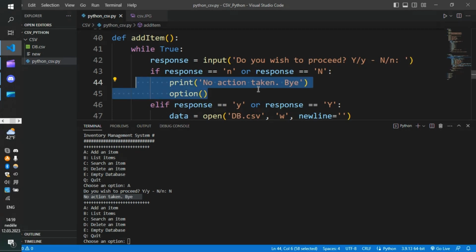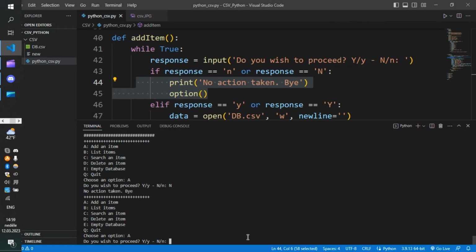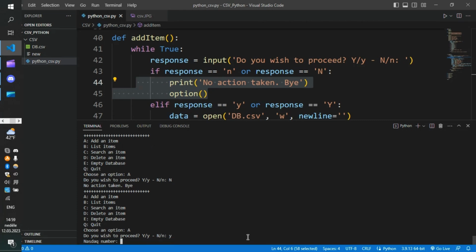So what if the user wants to proceed? Let us try again and say A, and then the user says yes, they want to proceed. So now we want to ask for the information. So now, what's the NASDAQ number? First of all, let me write one of my favorite companies. The name is Cisco. So their NASDAQ number is CSCO.